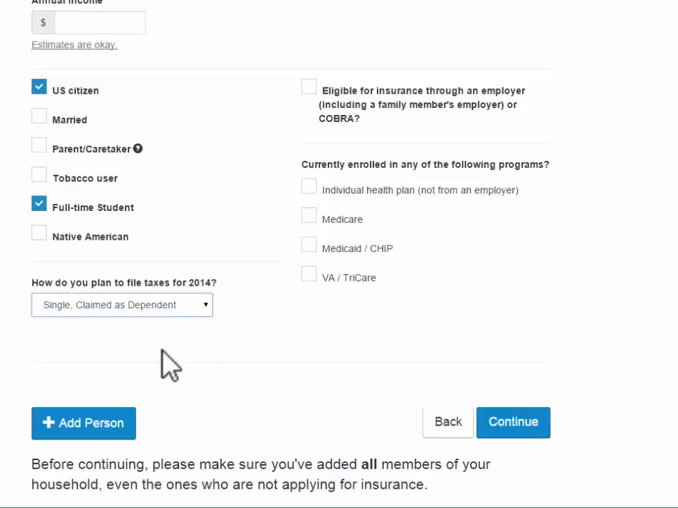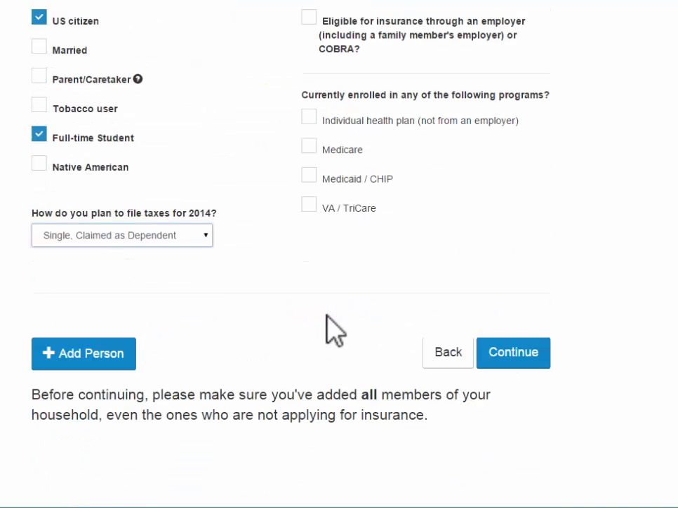Absolutely. I skipped over that one. He's single, and he's claimed as a dependent on his parents' tax return. And then he's not eligible for one of these qualified offers of coverage. All right, so we've got James' information in here.